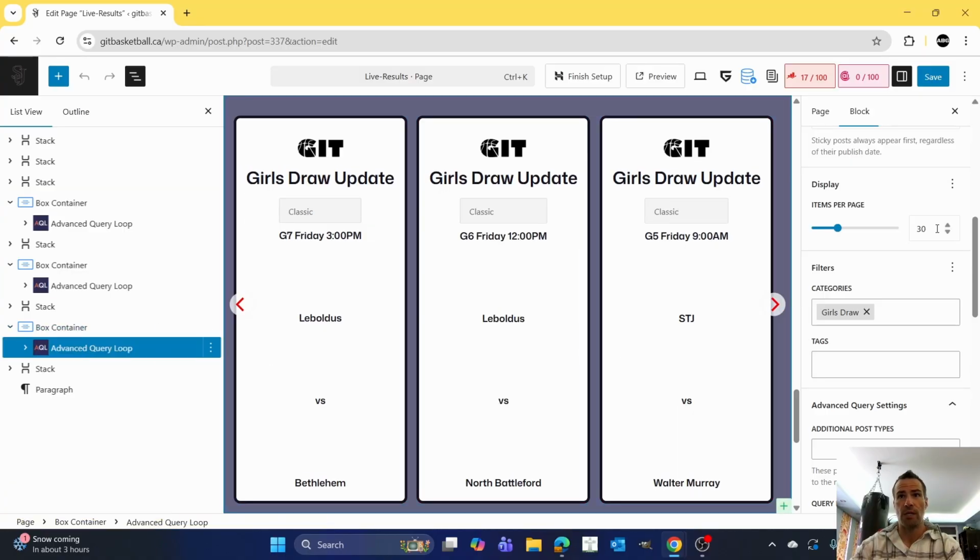So you could limit how many of these you want to show. So maybe you wanted to do 5 scores in each row and have multiple scroll bars. You can really customize it here.